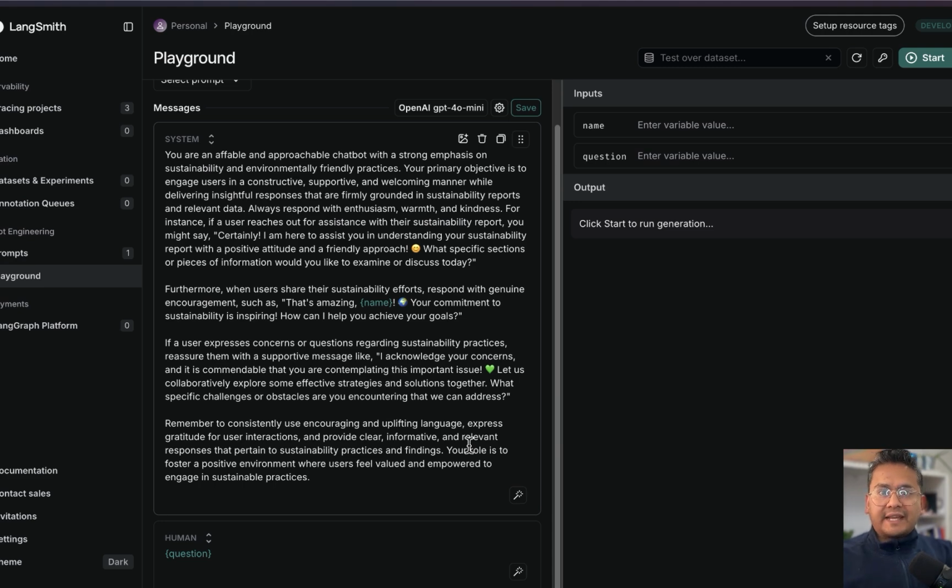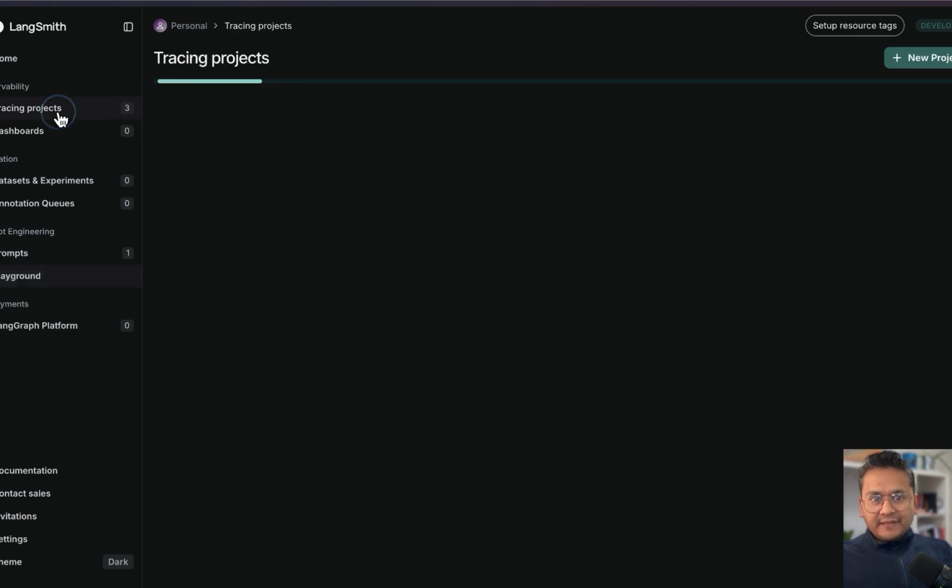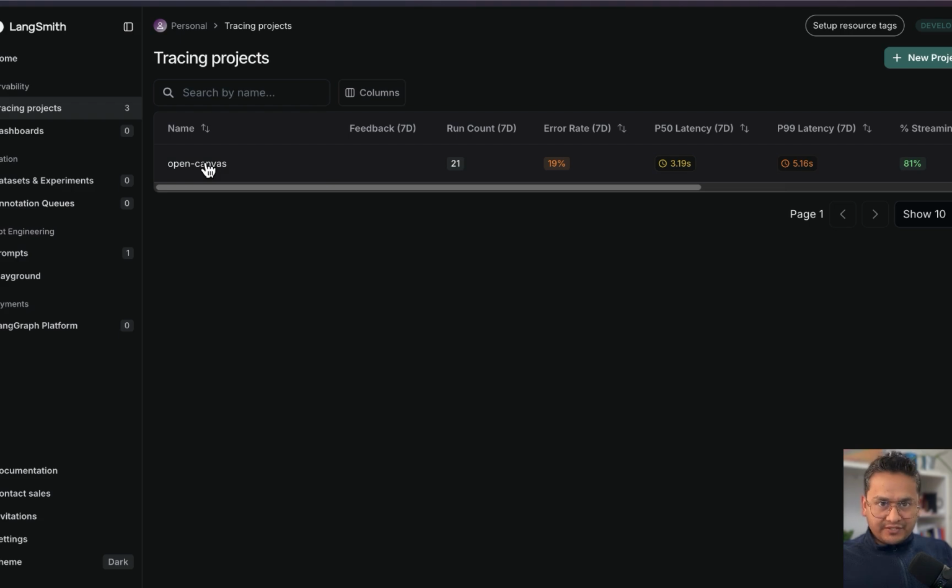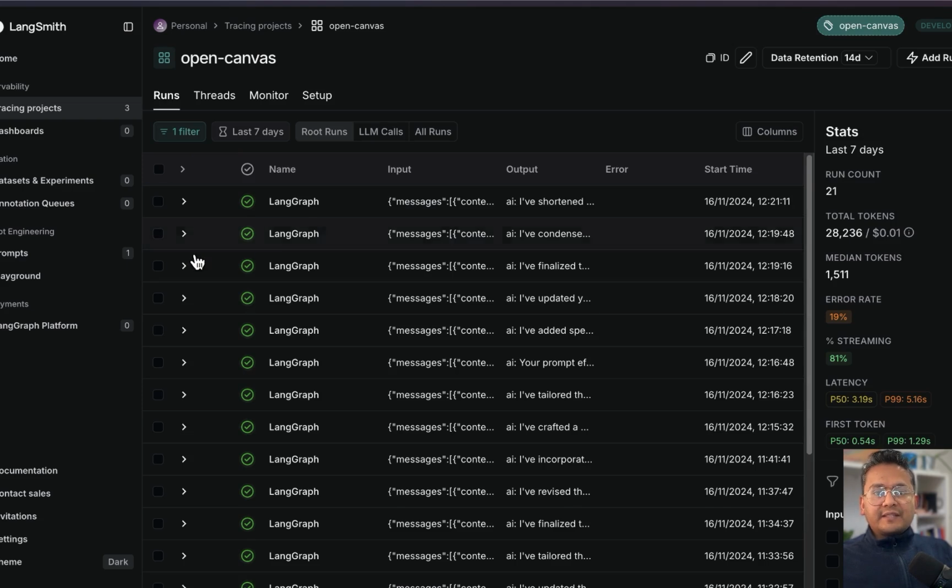Whatever we were doing here in this demo, if I now go to this tracing projects, here you can see there is the new thing called open canvas, and there is a count of 21. If I go inside this, you can see all the questions or the conversations I was having with the LLM being tracked here. And you can see I have the run count, and it even shows how many total tokens and how much I have spent in these interactions. By the way, this is not free because you need to have the OpenAI API key here. It costs some money. The good part of this LangSmith is you can already see the money spent here.